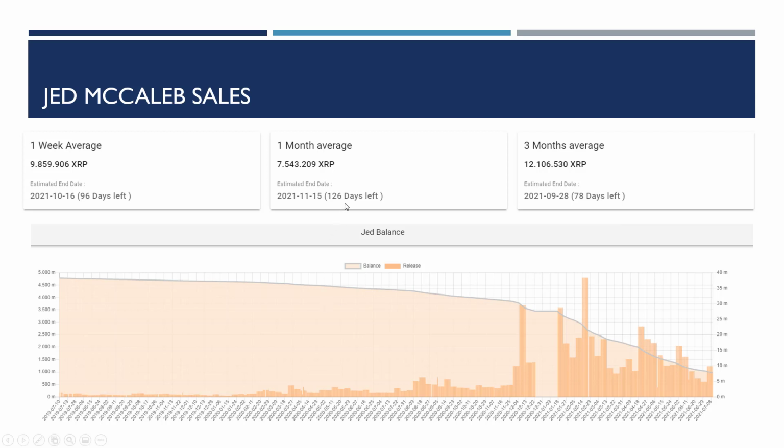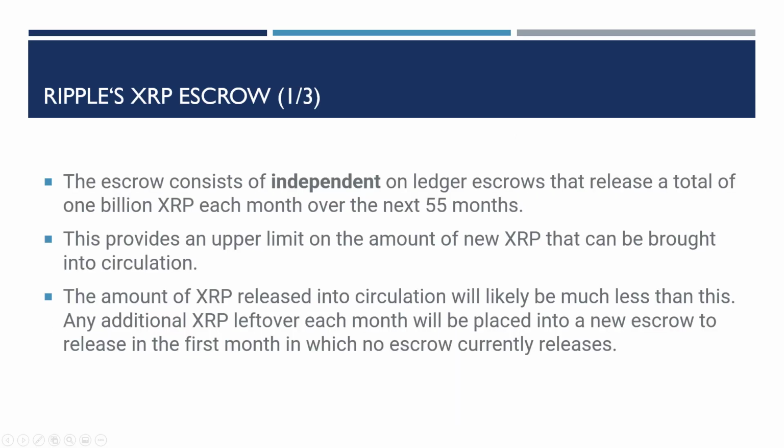Also, as you can see here, on the 3-month average, in about 78 days he won't have any XRP left and he will be gone. So Jed McCaleb went off to create his own company and his own cryptocurrency. He created Stellar Lumens, which is basically a fork of the XRP ledger. You can look it up, but I just want to tell you that they parted ways. Alright, then let's go to the next slide.